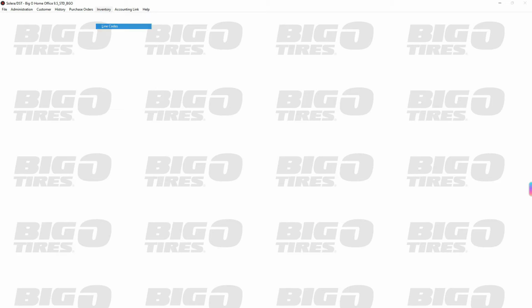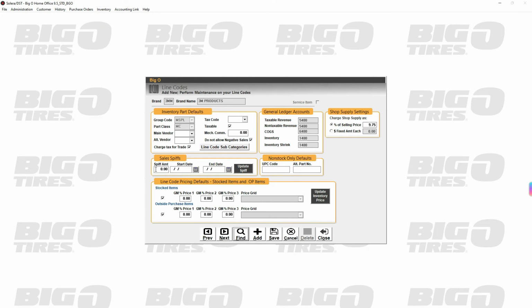Inventory, line codes. We can also set it up right here, so that way it'll actually plug it into every part number that's under that line code. However, you cannot program in a minimum price. BFG, for example, we can go in here and program in $6 per tire, and then we would just change the date so that the date is correct, and we just click on Update Spiff, and now it's updated every single SKU for this line code or brand.